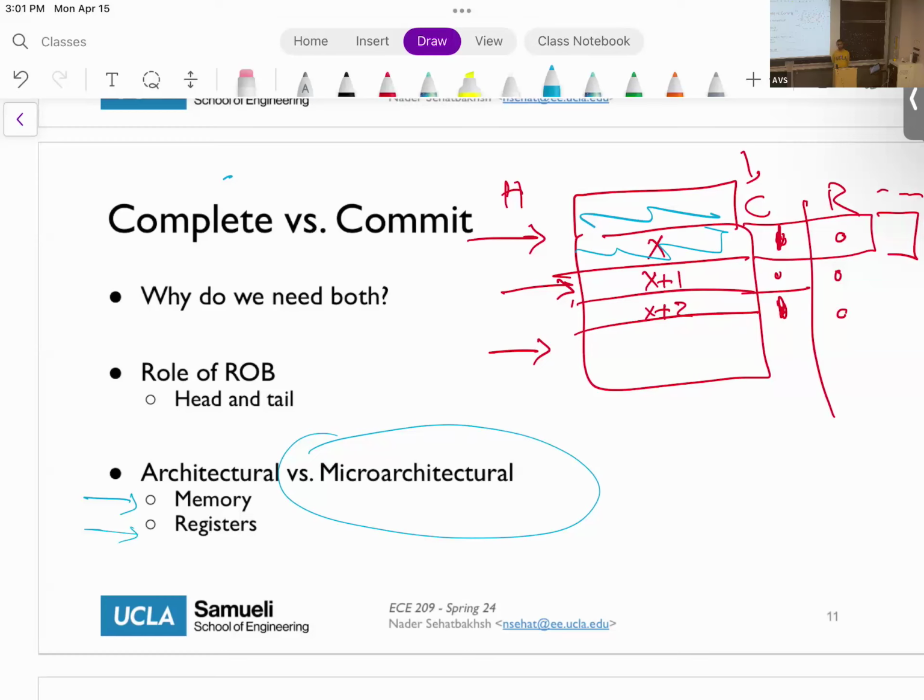So this is just for keeping track of the status of the instruction. Is it executed, or is it waiting to be executed? Is it completed, or is it committed? That's all. Whether or not, for example, the register is ready to go, you need to keep track of the registers and a whole bunch of things.